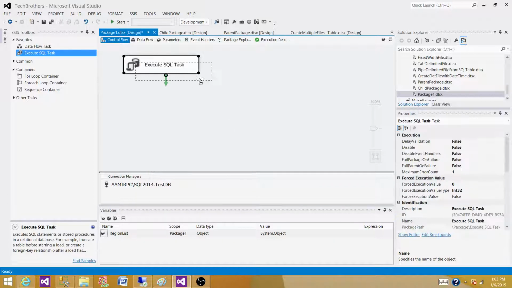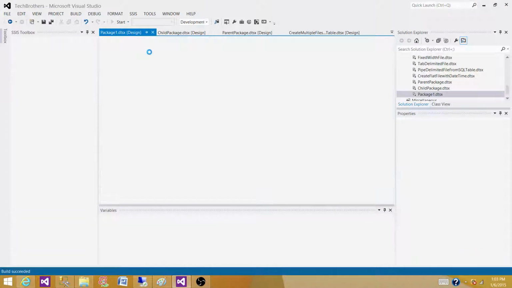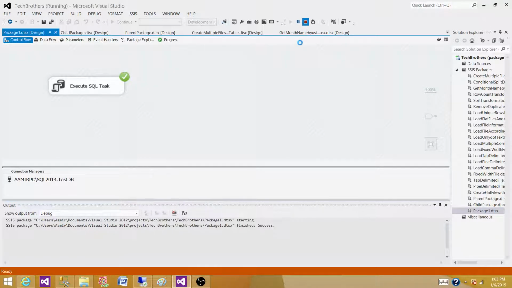So what we are doing by using the execute SQL task, we are saving our result coming from the SQL query into the object type variable. We can run it, and this ran successfully. It means now our records are in the memory, and if we need to use them for the next task, we could have used a for each loop container and then use this object type variable, or we could have used a script task and read the data from the object type variable and use it for different purposes.